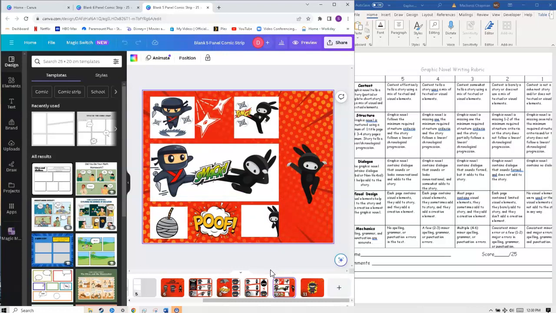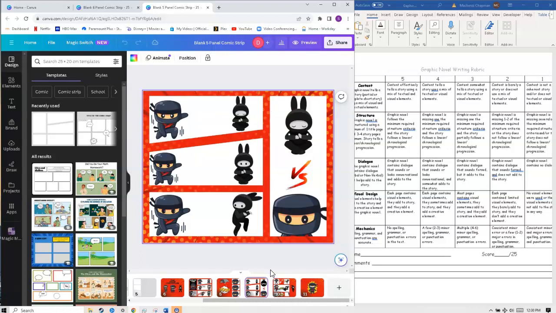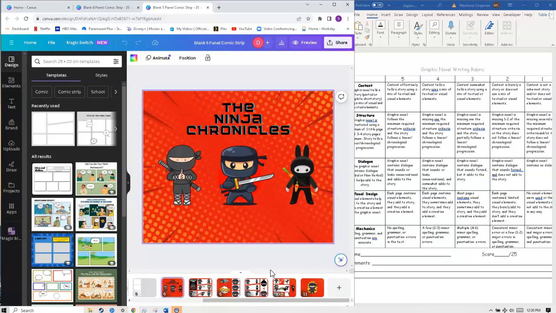Again, it doesn't have to be this complex. You can do something more simplistic or more creative if you want, but this is really what I'm looking for, and that's where I'm going to set the bar.